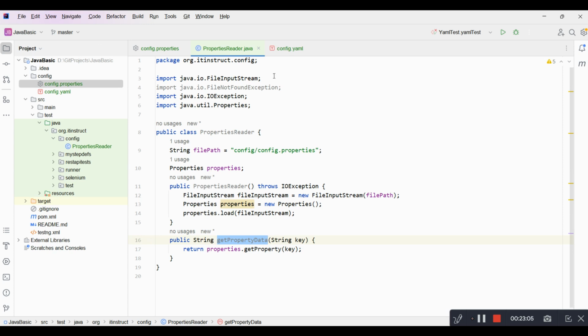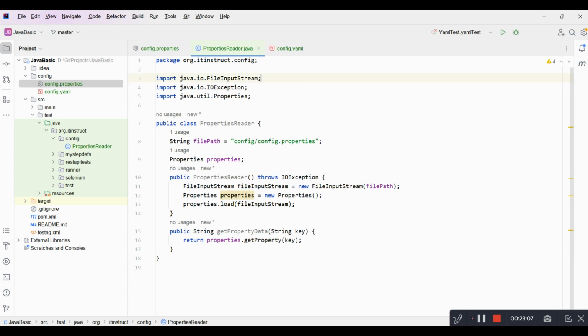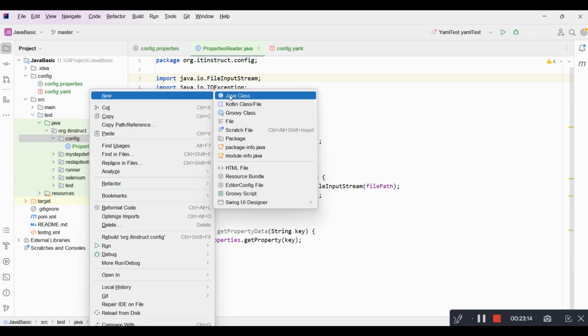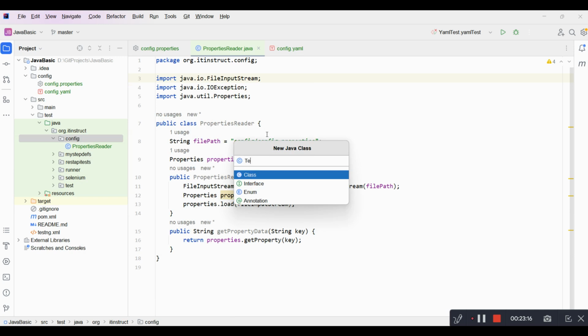Okay, so now we'll create a test class. Let's say I'm going to create another test class inside of this, just for testing purposes. So let's say TestConfig.